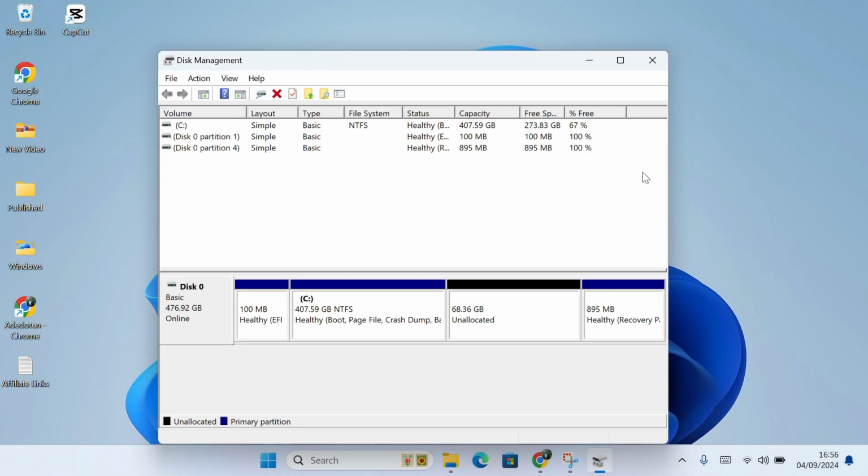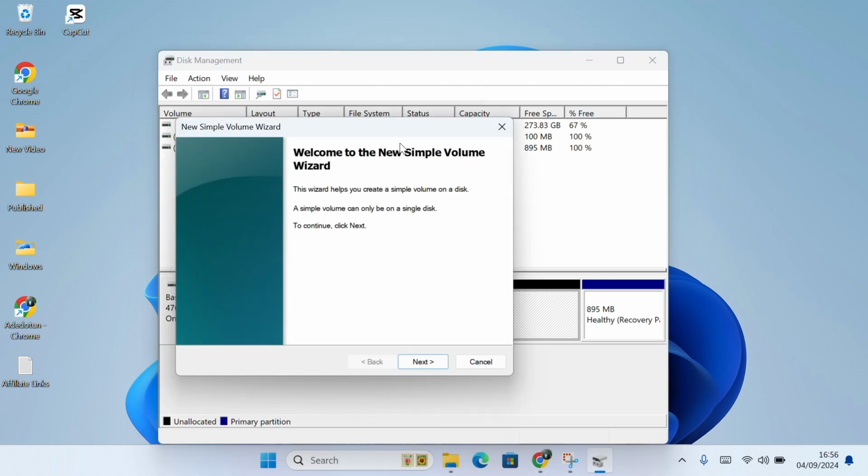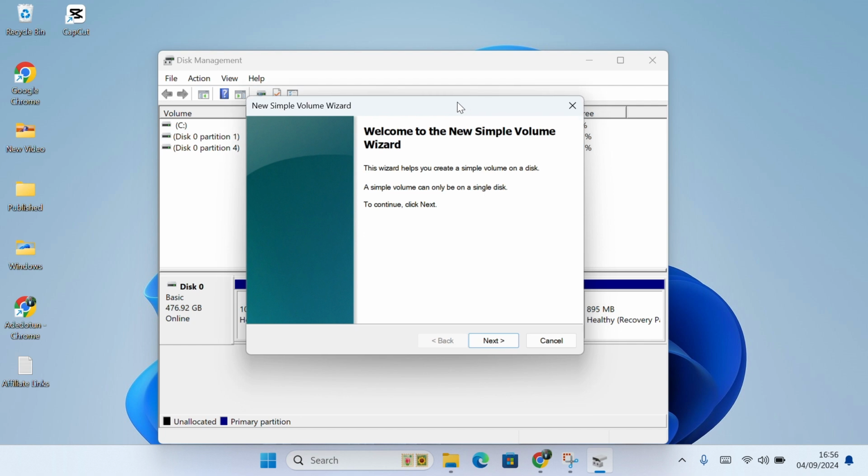Now minimize this. Now on the Disk Management space, locate Unallocated here, then click on it. Once you click on Unallocated, right click it like this and select New Simple Volume. Now once you select New Simple Volume, you're going to see this wizard come up. This wizard helps you create a simple volume on a disk. A simple volume can only be on a single disk. Then go ahead and click on Next.